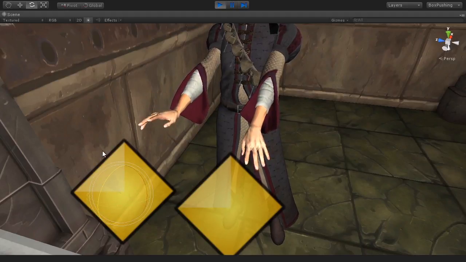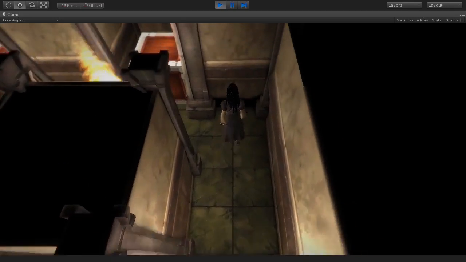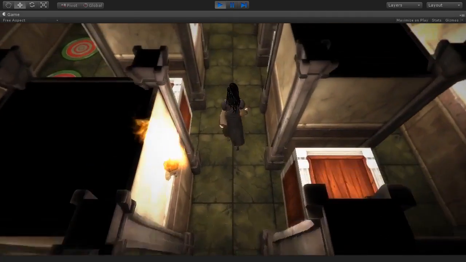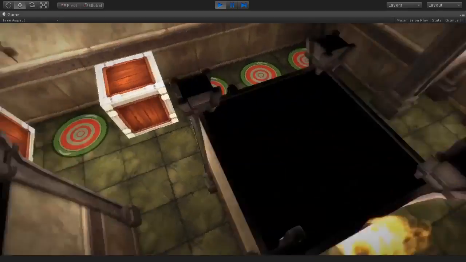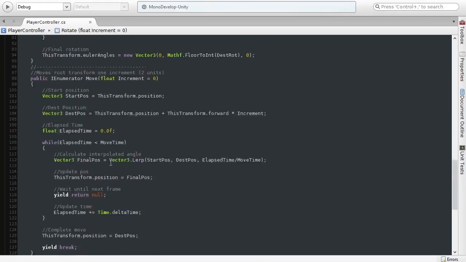Throughout this course we'll take an in-depth look at a wide range of Unity features from level design and lighting configuration to inverse kinematics, character animation and also load and save game functionality.